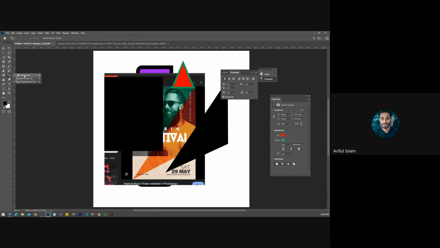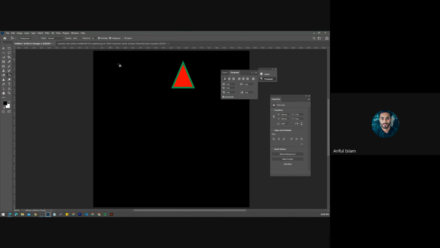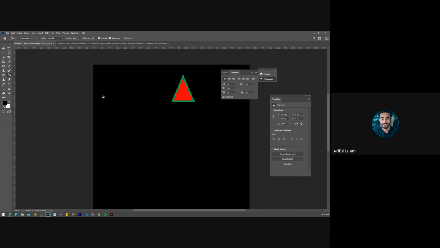And yes, we also discussed the paint bucket tool. Paint bucket means if you want to fill any background or anything else, you can use the paint bucket tool. As you can see here, I just click here, and it will fill with black color because my foreground color is black. And that's it. Then rectangle tools. This is the thing.